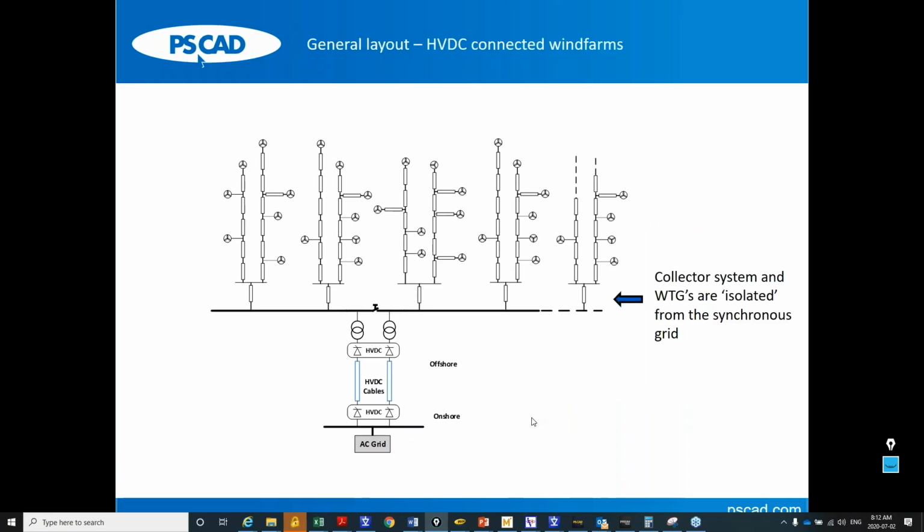This is very similar. The only difference here is that the power export is through HVDC. So you have to have the onshore and offshore converter stations. And now the HVDC is based on VSC, MMC technology, but the rest probably is similar. You probably don't need filtering and SVCs as much as you do need them with AC connections.